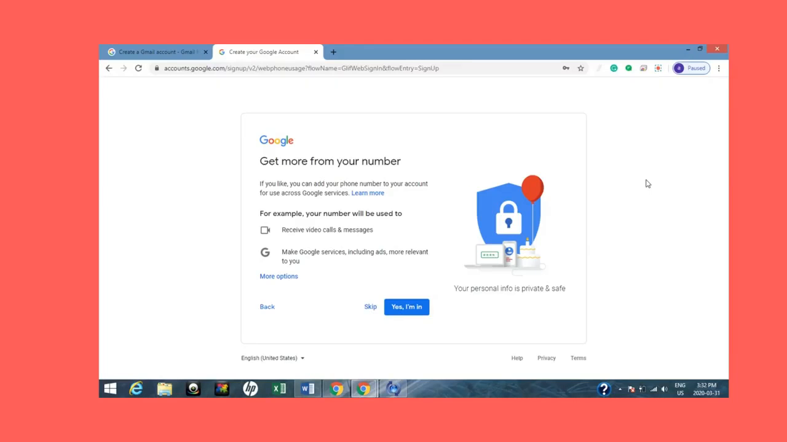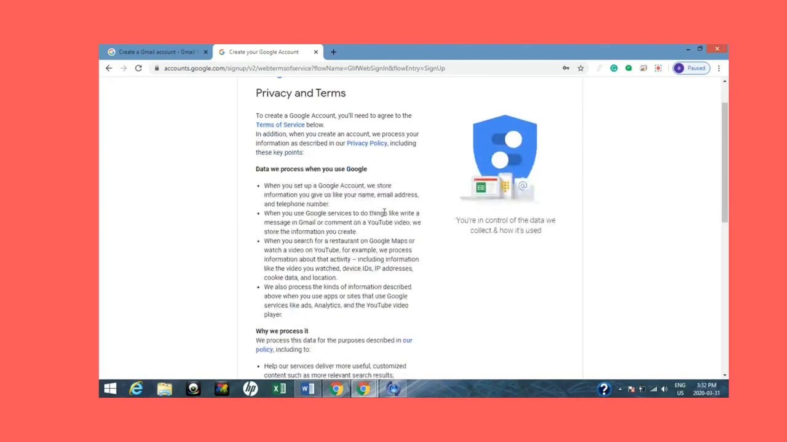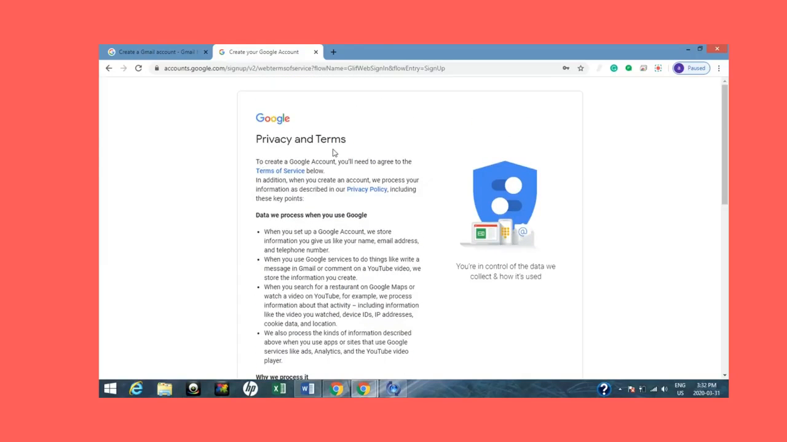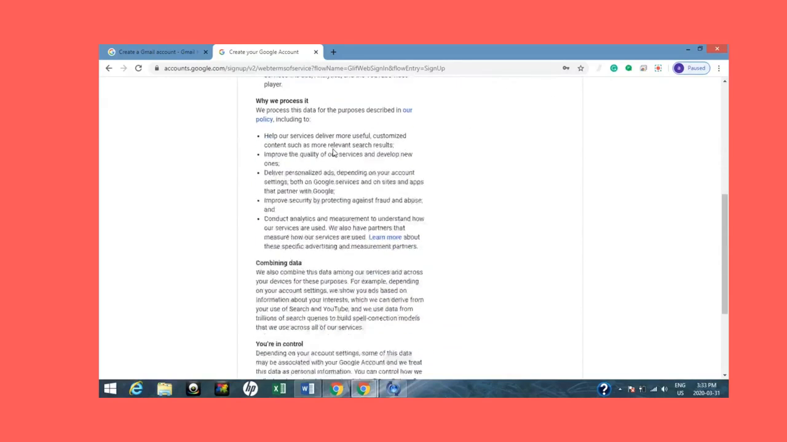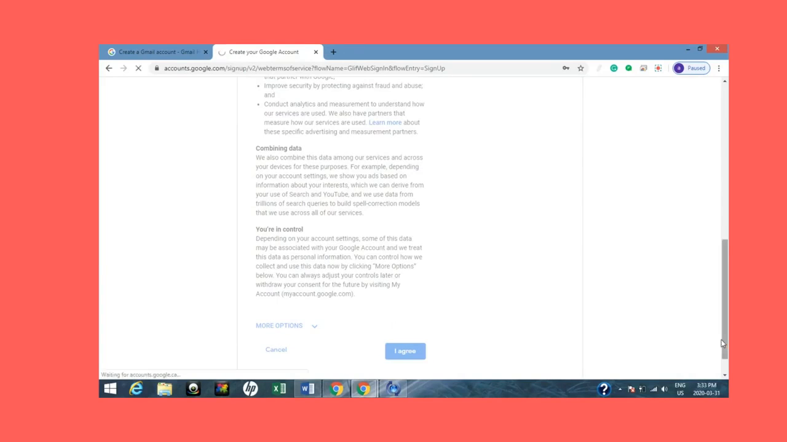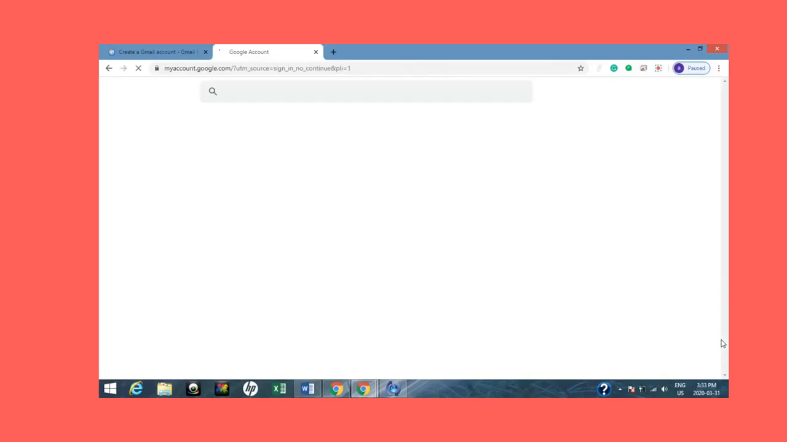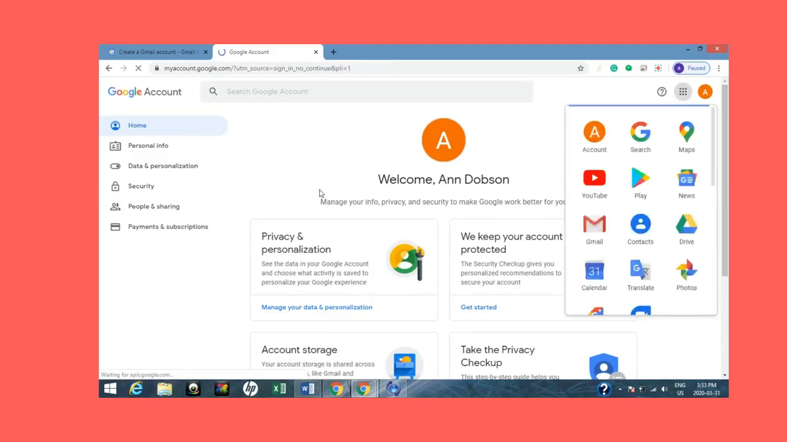The next step is privacy and terms. So you do want to read the privacy and terms. And then when you get to the bottom, you can press I agree. Okay, and it opens up the Google account. Welcome, Ann Dobson. So once you're in the Google account, there's lots of different options for you to see.